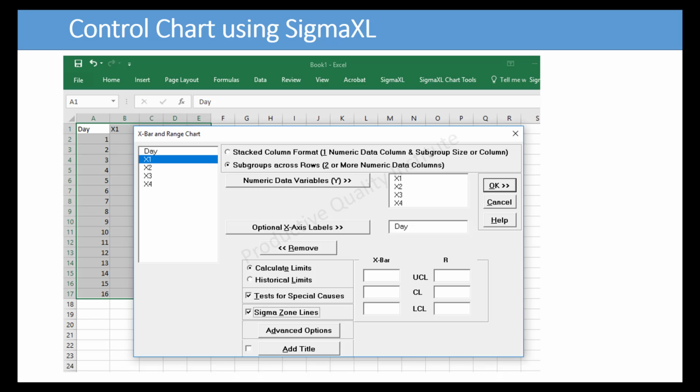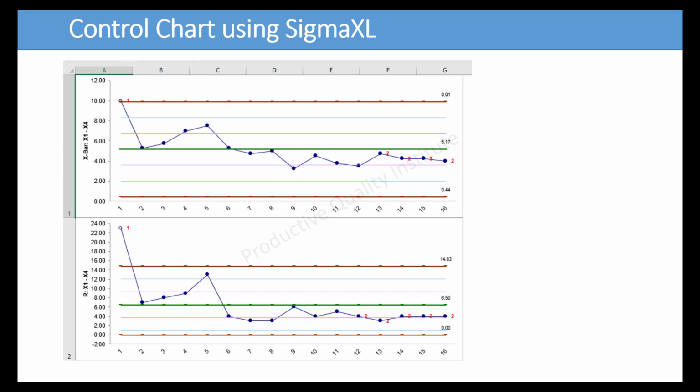For example, for the X-bar and range chart, select the numeric data variable, then select the X-axis label. Check Calculate Limits, and check Tests for Special Causes and Sigma Zone Lines. Then click OK. The two charts will be plotted, and the special cause of variation points will be highlighted in red.